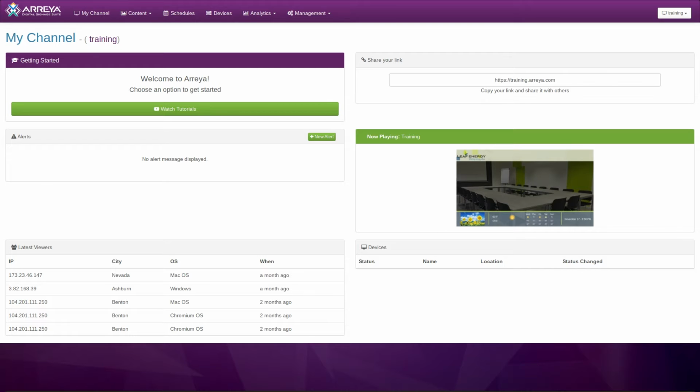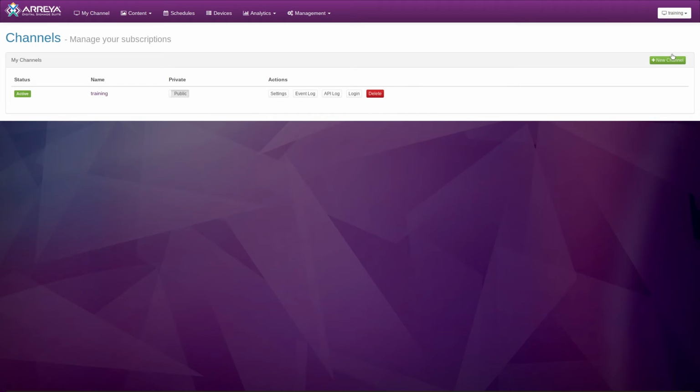To begin, log into your channel. In the upper right corner, click the Channel drop-down and click Create and Manage Channels. Click the Settings button next to the channel you wish to generate an API key for.